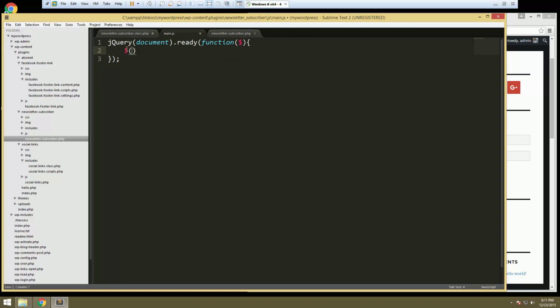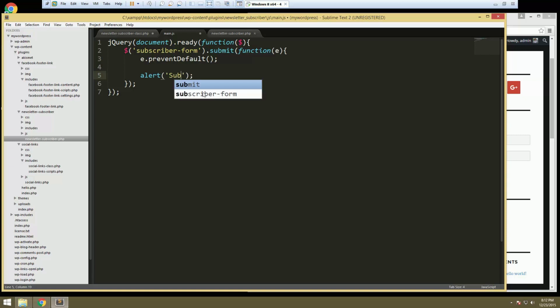So we're going to go like that and say subscriber form. And we want to say when that submits, so dot submit, then we want to run a function. And we can pass the event variable here. Then to stop the default form behavior, we're going to say e.preventDefault, and that should stop it from actually submitting. Let's just do an alert for now, and we'll say submitted.